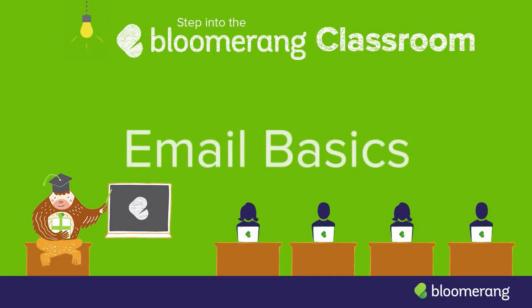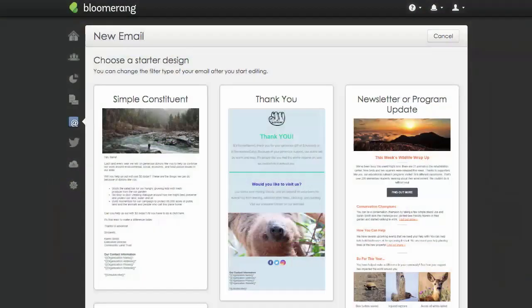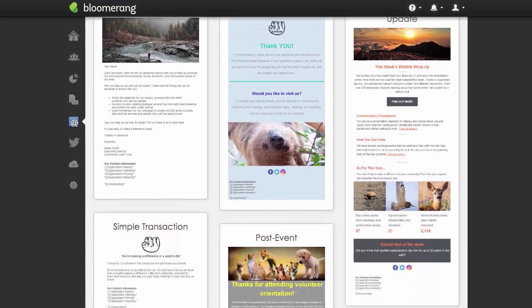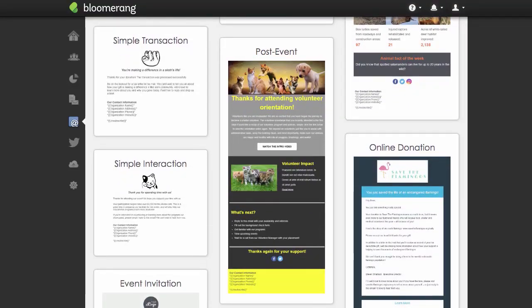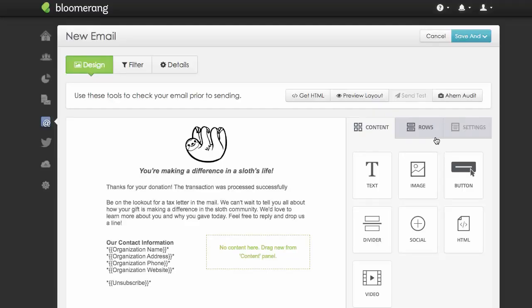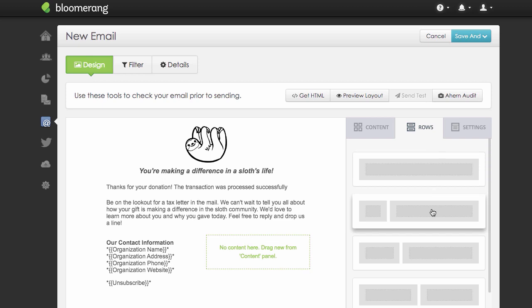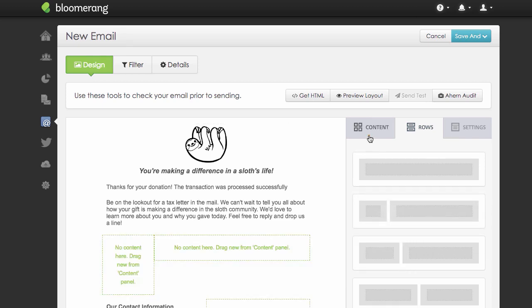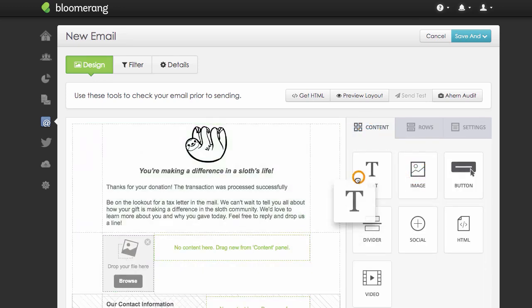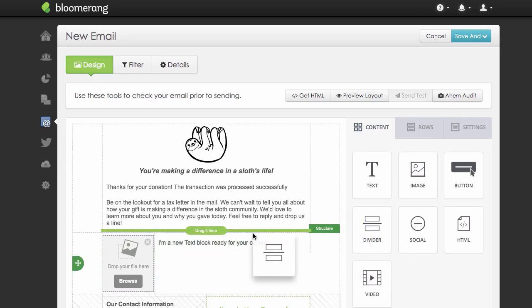Email Basics. Design and send mass emails through Bloomerang. Customize a starter design from our collection of ready-to-use, mobile-responsive email templates. Layout options add flexibility, and drag-and-drop functionality makes designing your email templates a breeze.